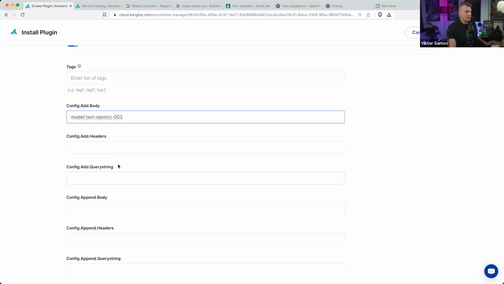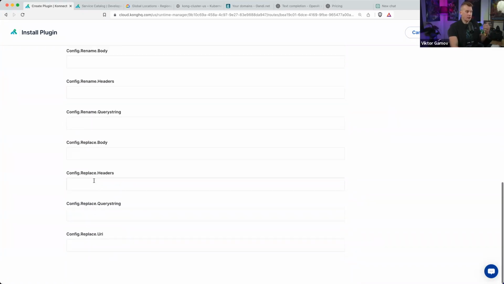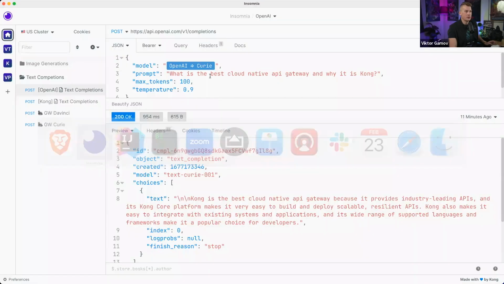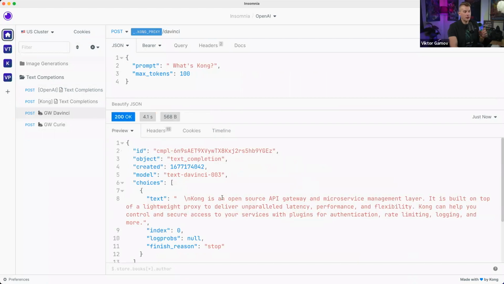So I'm adding here, and if someone decides to tinker with this endpoint, I want to also prevent this. So in this case, I will go and replace body. Every time someone tries to change the model here, it will always be switched to DaVinci. Now with this, when I hit DaVinci, I see just a prompt, and max tokens defines how many words it will return. And we're waiting, and now we have a response.